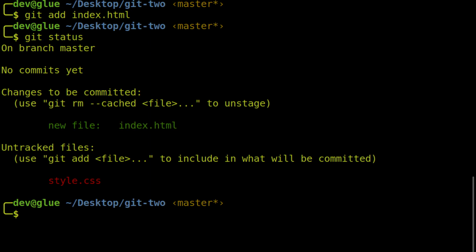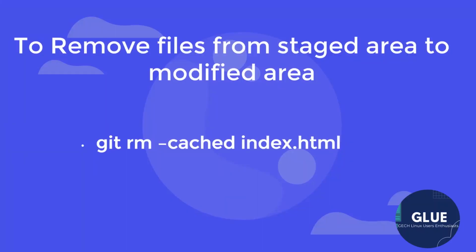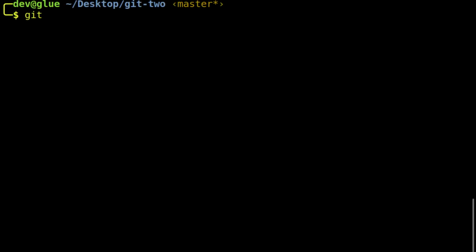depicted in green. Now, if you want to remove the file index.html from the staged area and return it back to the modified stage, you can use the command git rm --cached index.html. This moves the file index.html back to the modified stage.